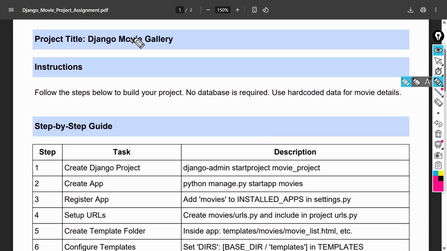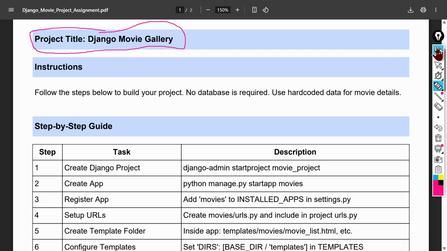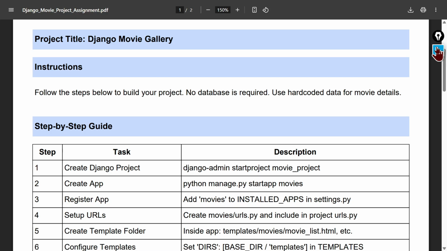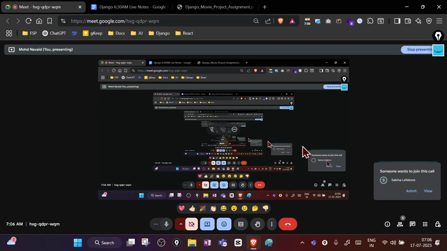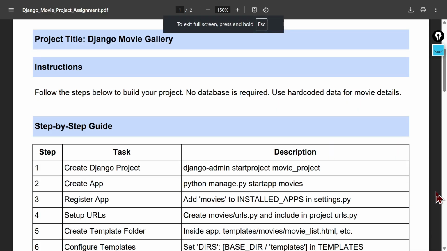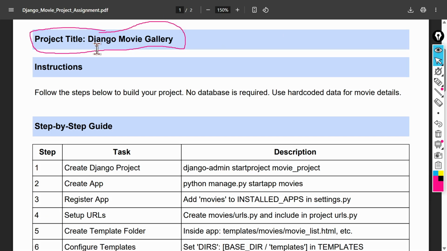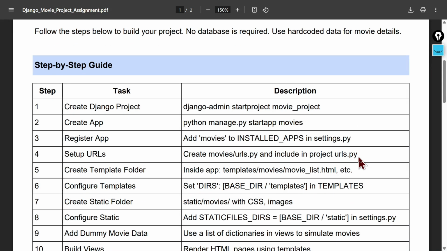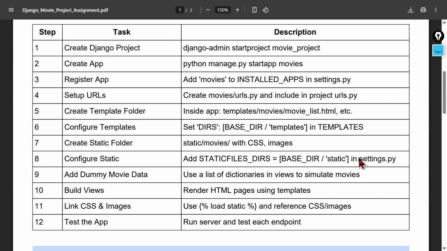So what is the project name? Django movie gallery. Our project name is Django movie gallery, and we have to follow the instructions step by step. You can see here we have these instructions clearly written. So what is the first task?